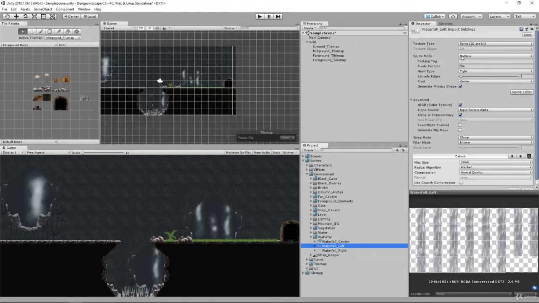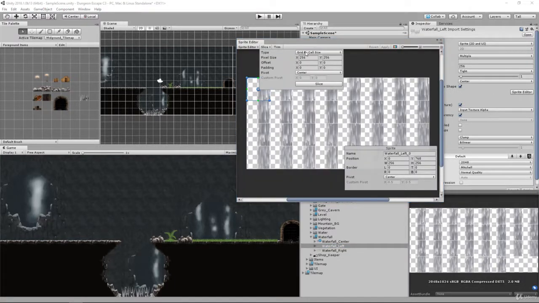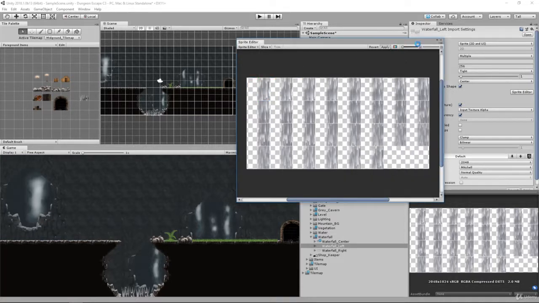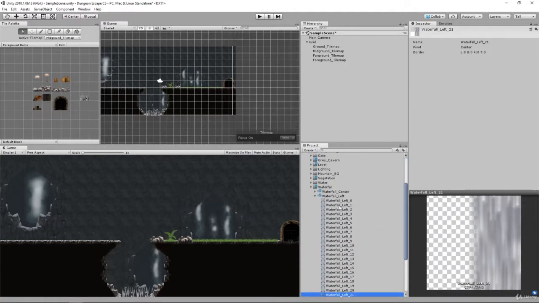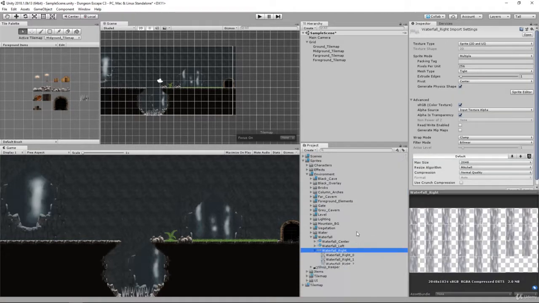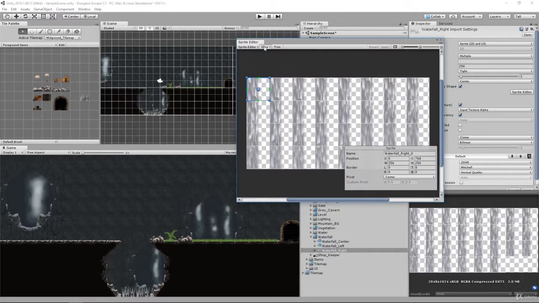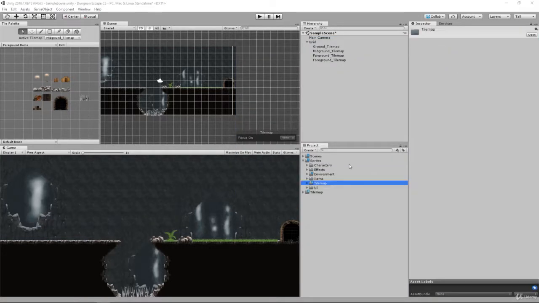You'll go ahead and take it, make a sprite mode multiple, pixels per unit is 256, open up your sprite editor, make sure it's set to grid by cell size, 256 by 256, slice it, hit apply, and X out. And here you go. That's your left side, and do the same thing for your right. 256, sprite mode is multiple, sprite editor, slice, grid by cell size, apply, and now we're good to go.